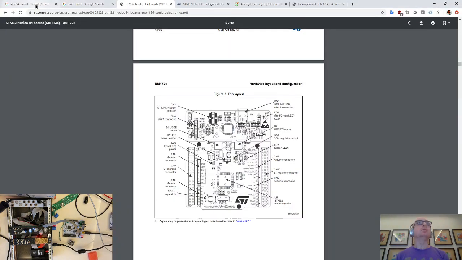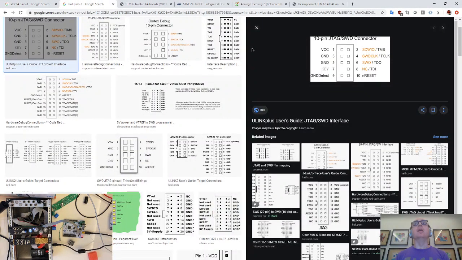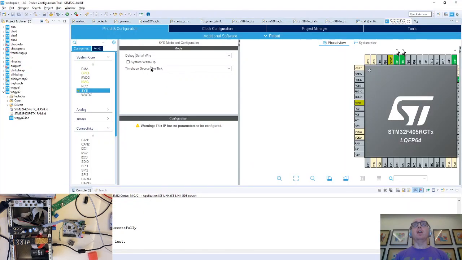Where have they gone? These ones. You've hooked up SWDIO, you've hooked up SWCLK. SWO doesn't matter, not connected doesn't matter. Reset does matter, ground does matter, VCC doesn't matter, or maybe it does. I don't know, chuck VCC on there anyway. So you've hooked that up, and then choosing serial wire in SYS under debug is what allows you to configure that. Done. Now we're going to do clock.